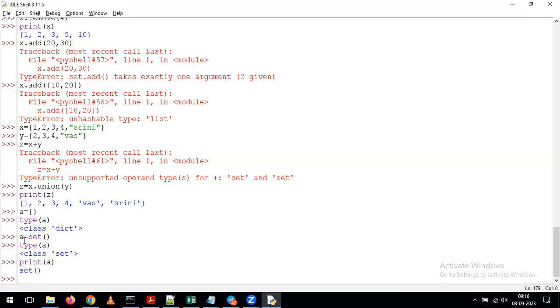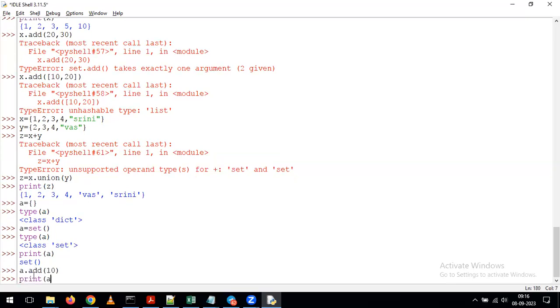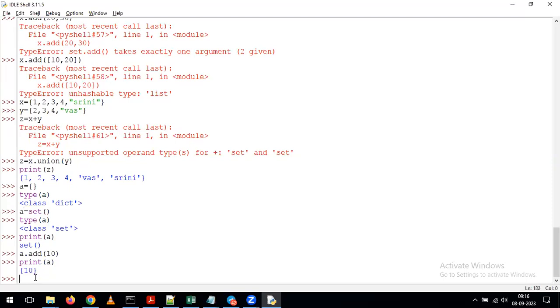Now you tell me, on top of this empty set, I want to add the values. How do we add the values? We created the empty set by giving the set function or set keyword. Now my requirement is, on top of this empty set, I want to add the values. How to add the values? A dot add. Yeah, just give it as A dot add. I'm giving, for example, 10. Now I'm giving print of A. Now see what's happening. We are able to see the data as 10.